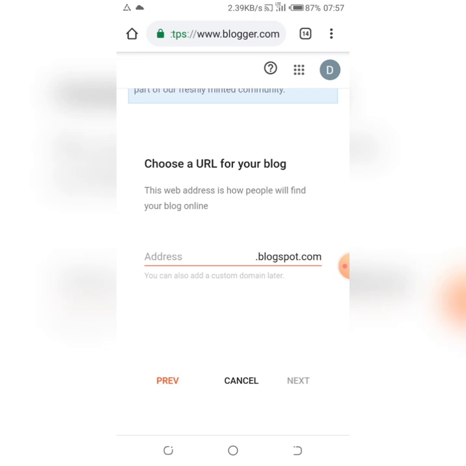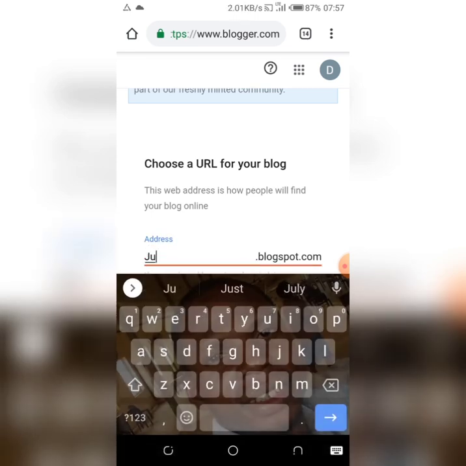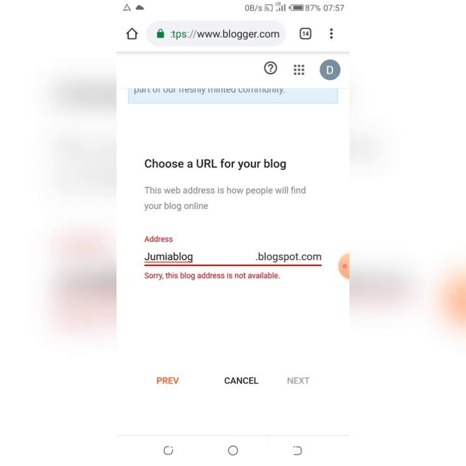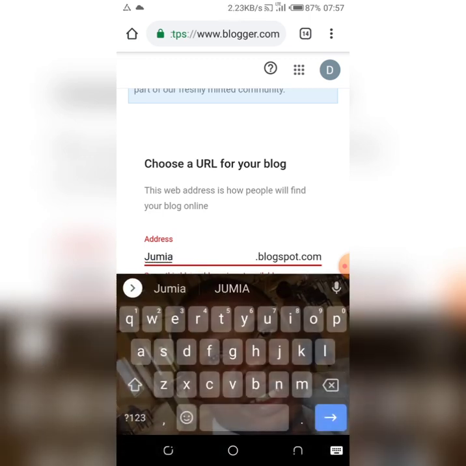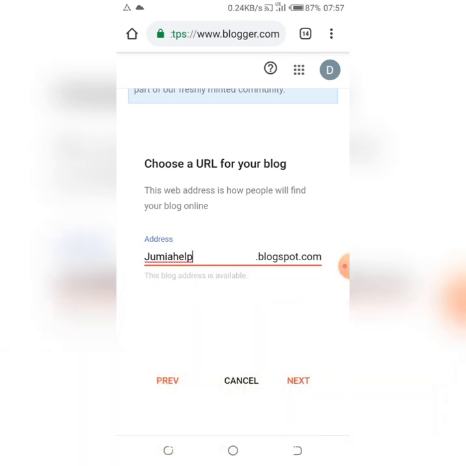Then this one: choose a URL for your blog. This is going to be the URL that people will go to and see your blog. Okay, let's call it Jumia blog. So jumiablog.blogspot.com. Let's see, is it available? Sorry, this blog address is not available. So let's call it Jumia app. Let's see, is Jumia app available? Okay, now jumiaapp.blogspot.com, it is available.